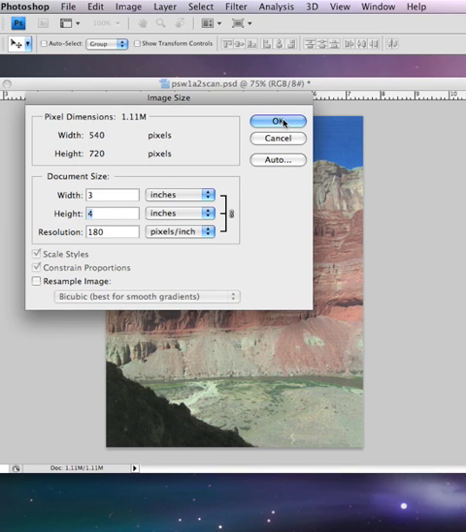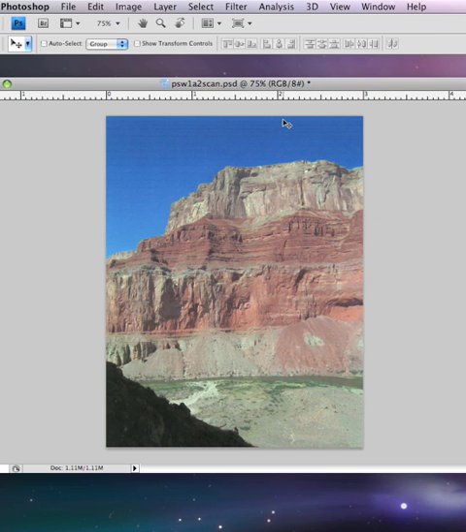So now when I hit OK, there we go. The image didn't change, but it really did. What changed was the size. You see how this worked right up here? Instead of it being 7.5 inches, now it's 3 inches, which is what we had typed in.